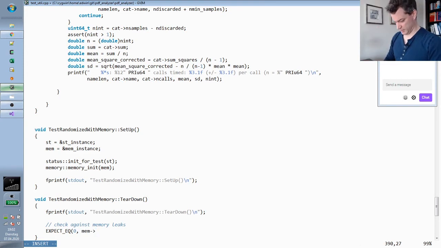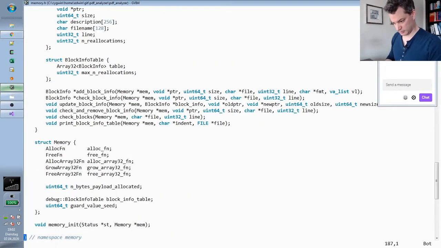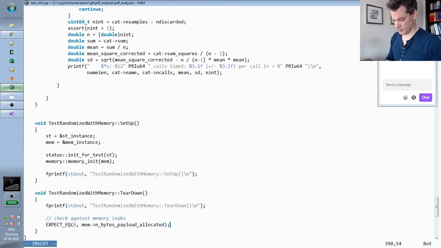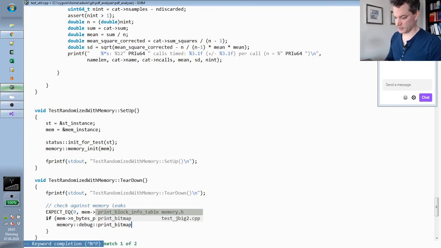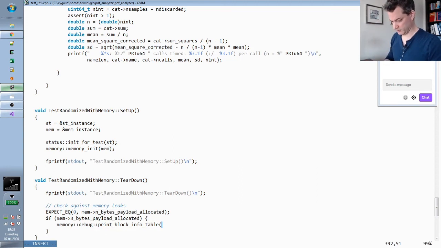And what we want to check is in memory we have the number of allocations, and the number of bytes of payload allocated. This should be zero at the end. Otherwise we have a leak. Let's see if this macro works here. If we have a leak, we will also print what is left on the heap. So we print the block info table. Let's call this leaked.